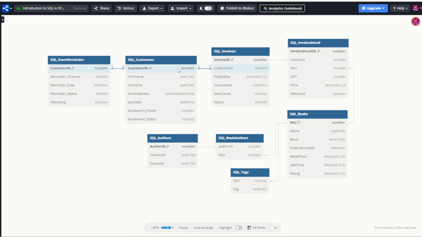Well, for our customer, of course, we can get the sum of our total value, that's easy. But what about the sum of the total retail price of those books, just in case their actual invoice value was discounted because the book was on sale? Well, for our customer ID through our invoice, of course, we can get to our invoice detail data extension, which gets us our SKU, which allows us to traverse through into our books data extension, which of course has the actual retail price for those books.